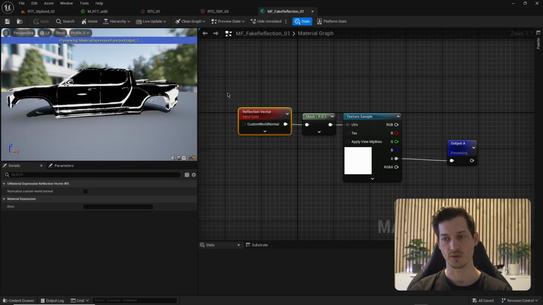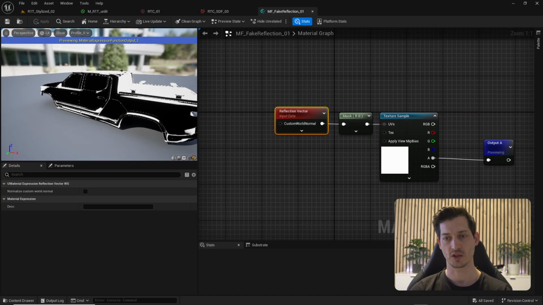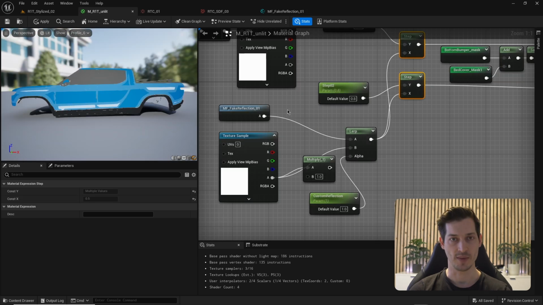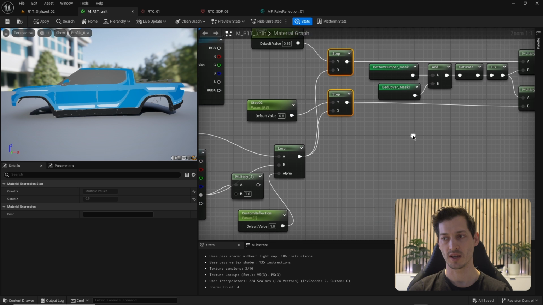In my material, I can use a reflection vector to project this texture onto my surface as if it was the reflection. And in the main material, I can just pipe it through the same nodes to have the same effect as with the designed reflection.